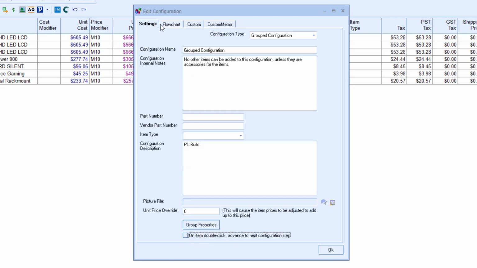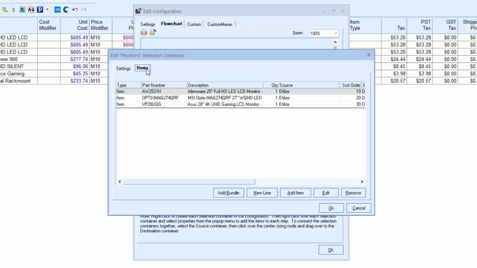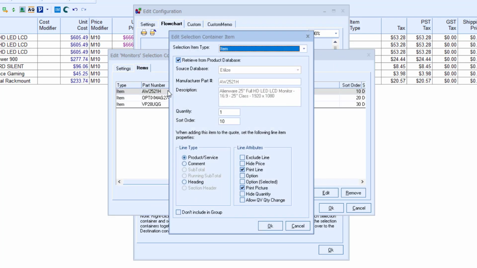The flowchart is going to be the same process that we walk through for a simple configuration. The only difference is when adding an item, you are only able to set an item as a product or service, a comment, or a heading. A simple configuration will allow you to have access to all line types. Once again, these get covered in more detail in the Advanced Configurator video.